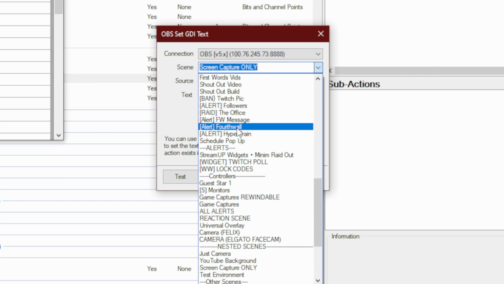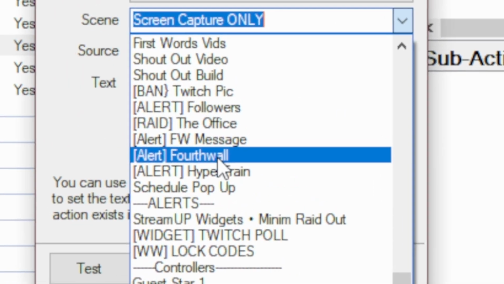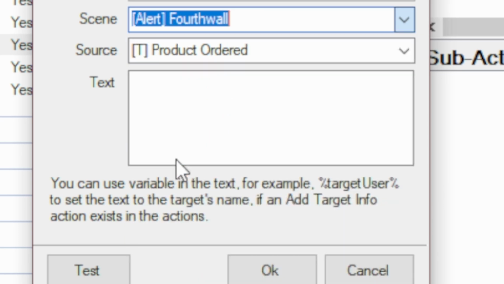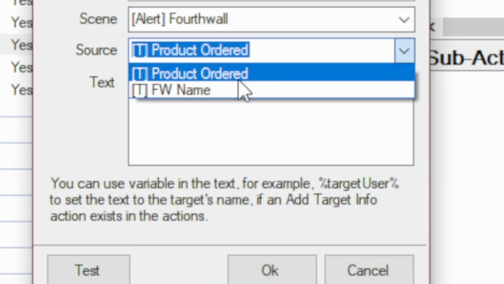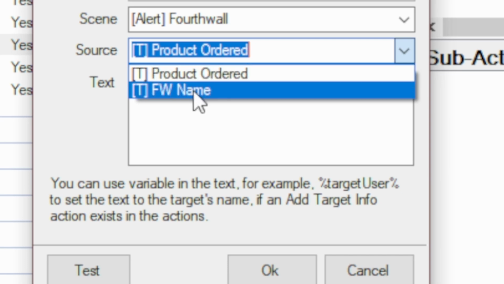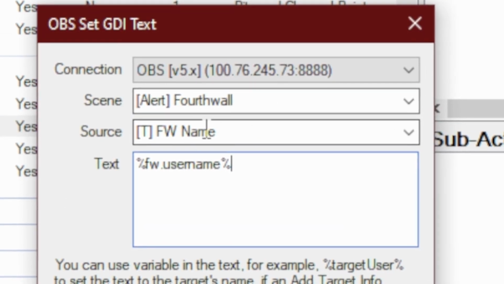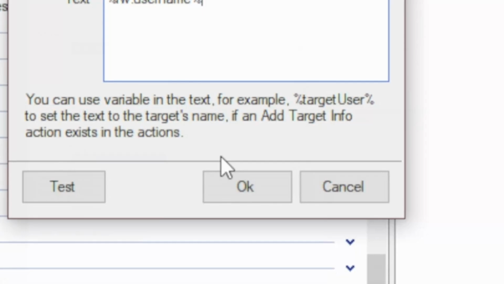Now in my OBS, I set one scene just for Fourthwall. And this is an alert that I'm building and using as a nested scene to put into all my other scenes. So in my alert for Fourthwall, I have the name of the person who ordered it and what product. So here we're going to choose the name. I'm going to do percent sign, I'm going to paste, and percent sign. This way, my text will always come up with their name.